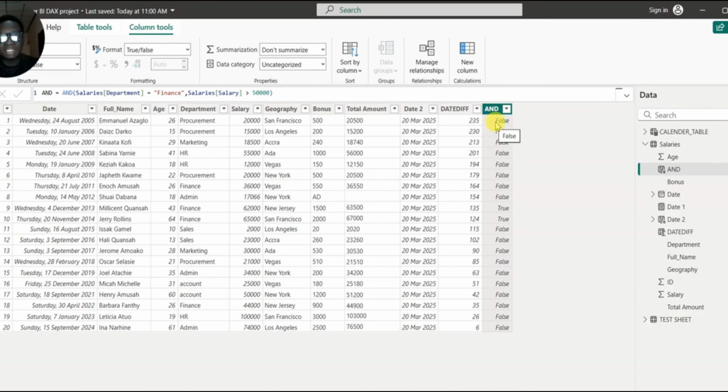So it's going to tell us that this particular row doesn't meet the criteria, or it doesn't meet the condition. However, when we look at this and this, it tells us that indeed this person is in the finance department and is receiving a salary of above 50,000. So this meets the criteria, and that is why it signals us to say that yes, this condition is met and this condition is true. And so this is how the AND function actually works. When two conditions are met, it will return a result of true.